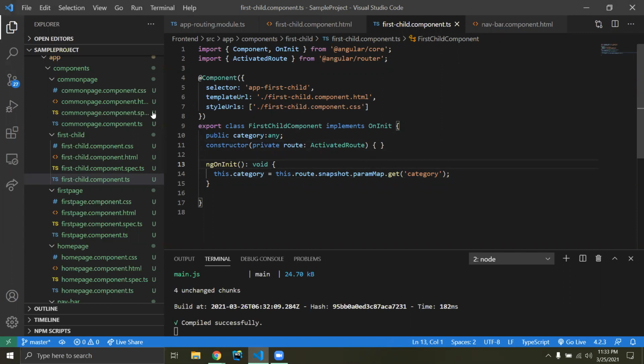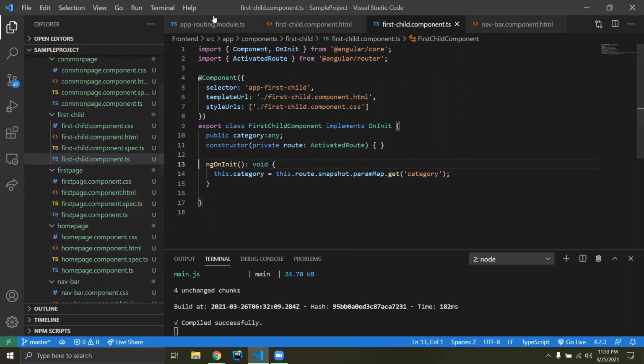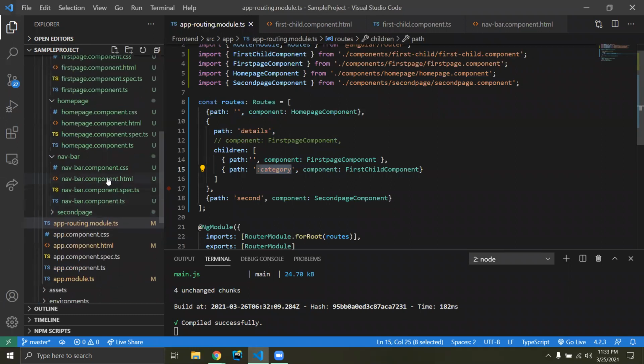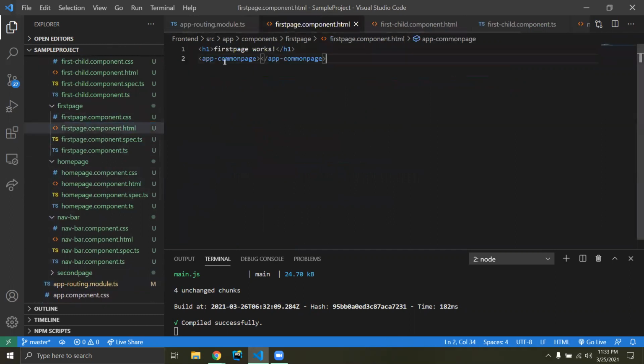First of all, we have a common page component which we have used in the first page component and the second page component. So let's go to the route and see the second page and first page. Now inside the first page component, we have called the common page component, but you can call it multiple times. It's not necessary that you can only call it once for any parent component.